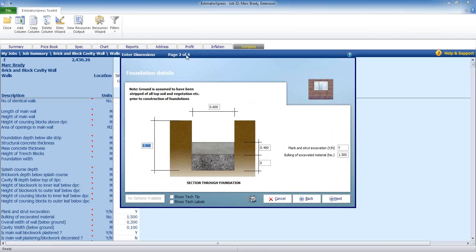Moving on, we're now on page 2 of 4. So this is the foundation details. We've got a meter down as per the dimension there, which is pretty standard. We've got 600mm across, and we've also got 400mm for the concrete fill. Now if I switch on that little button there, what that's telling me is that's 400mm for the structural concrete thickness. You can see here it gives you a little description when that little tech tip button's on.